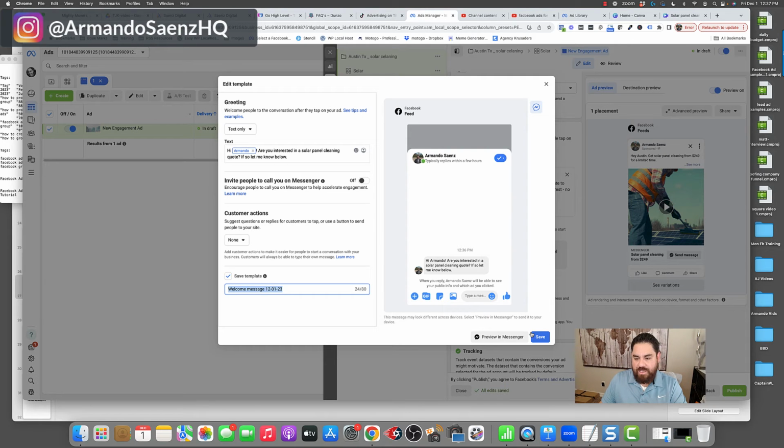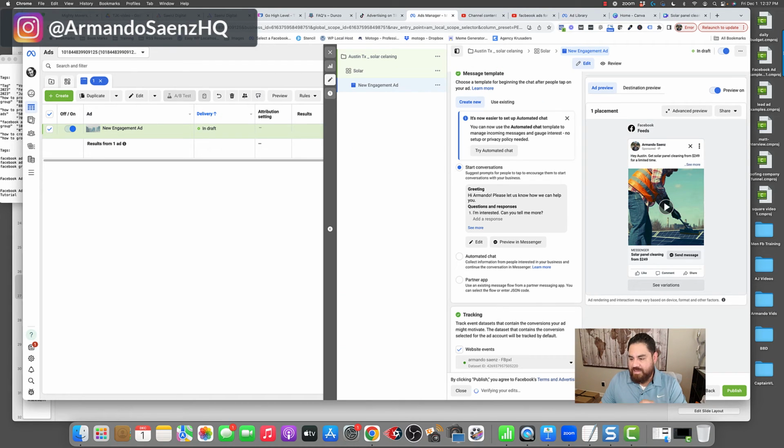Once you set this up, you're going to click on save. And once this is saved, the next option is going to be publish. You're going to click on this green publish button, and this is going to go up to Facebook so that it goes for approval and your ads will start to run once they approve that.